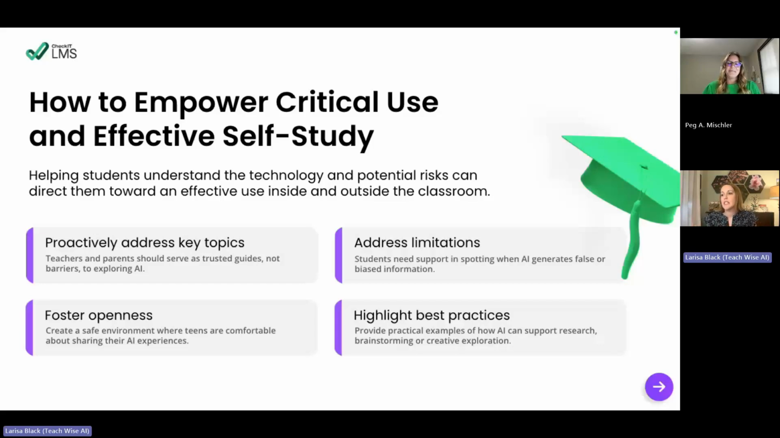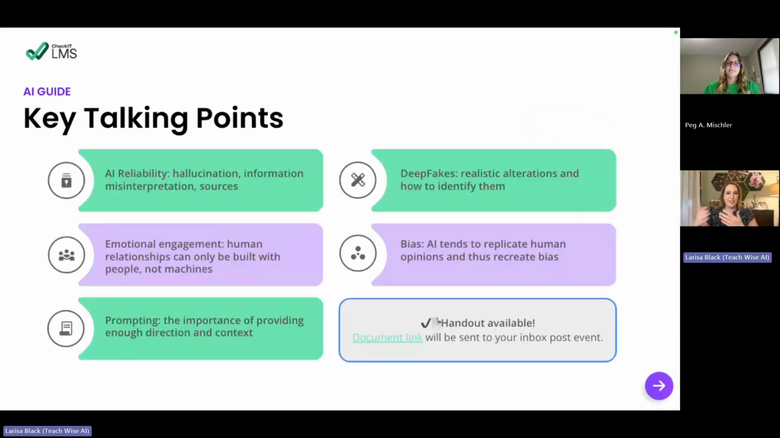So highlighting best practices, providing practical examples of how AI can support research, support brainstorming, and just becoming more creative in general. It is amazing how much more I can get done now than I've ever been able to get done before, and how my ideas have gone up a level because I have a chatbot to go back and forth with that will expand my thought process. And challenge you. Yes, yes.